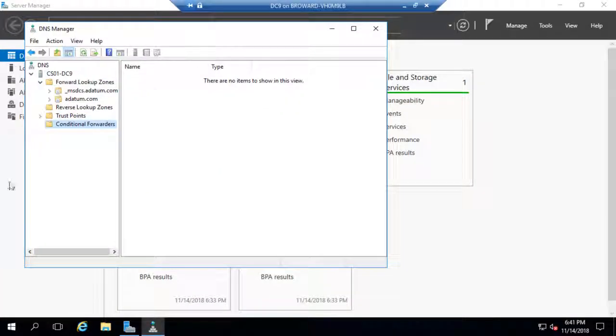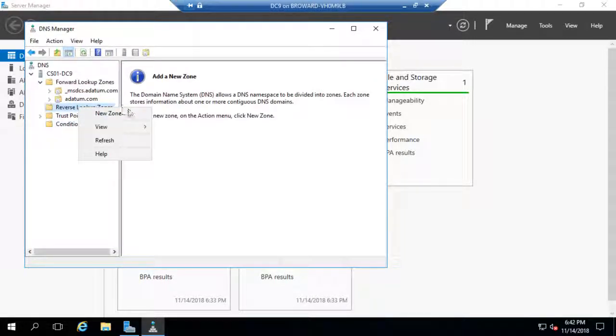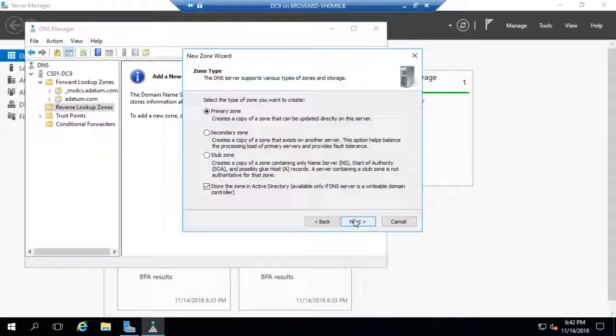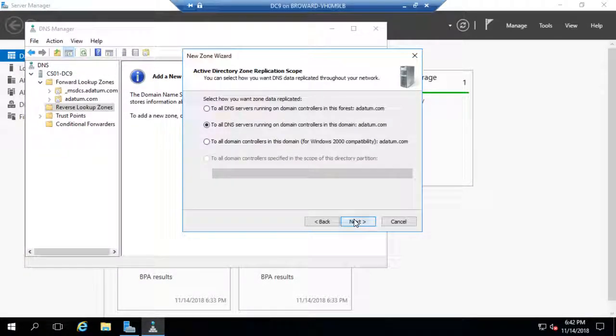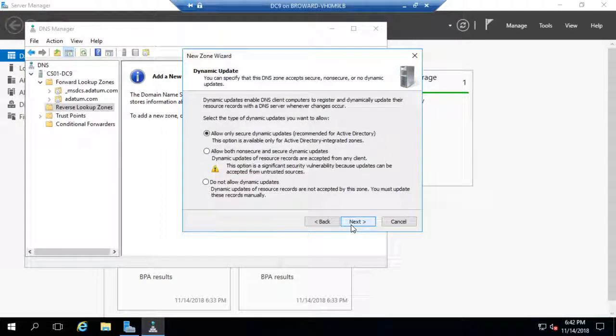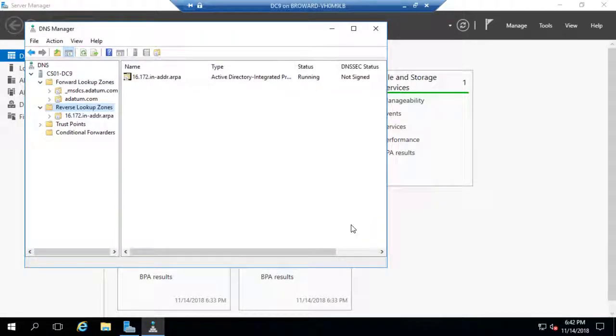Now we need to do the conditional forwarders for Contoso. Typically, actually we didn't do the reverse, so let's create the reverse while we're here. So I'm going to create a new reverse zone. I'm going to go back to the classful address of 172.16. All the defaults. All I'm putting is 172.16.